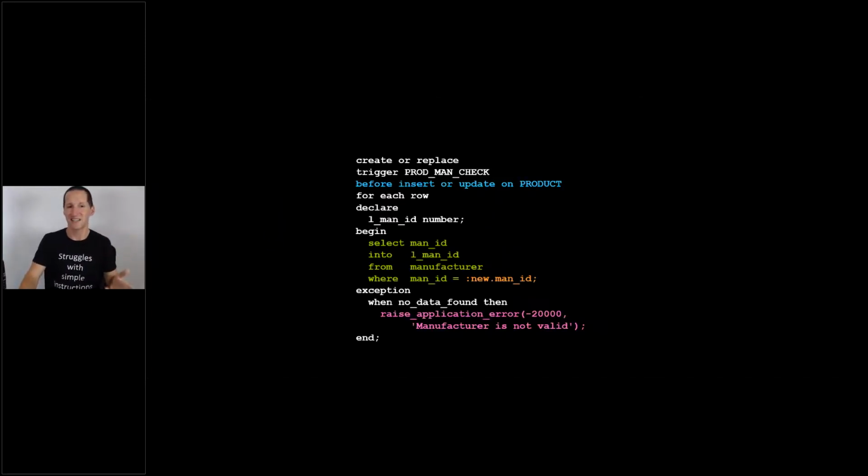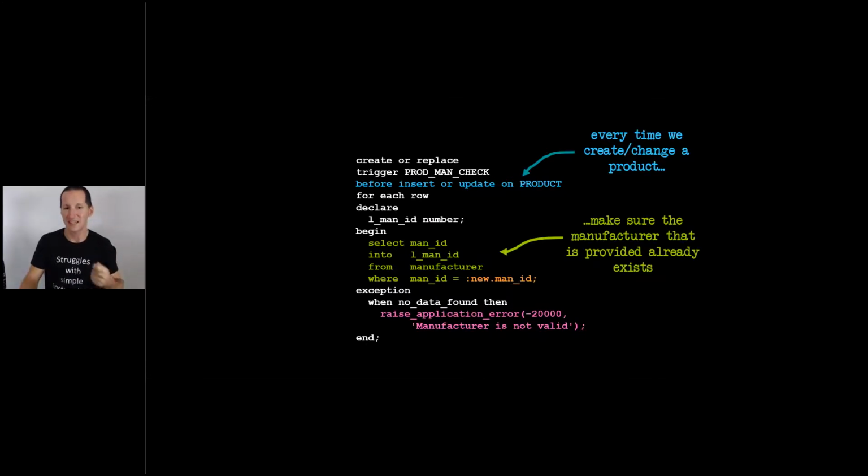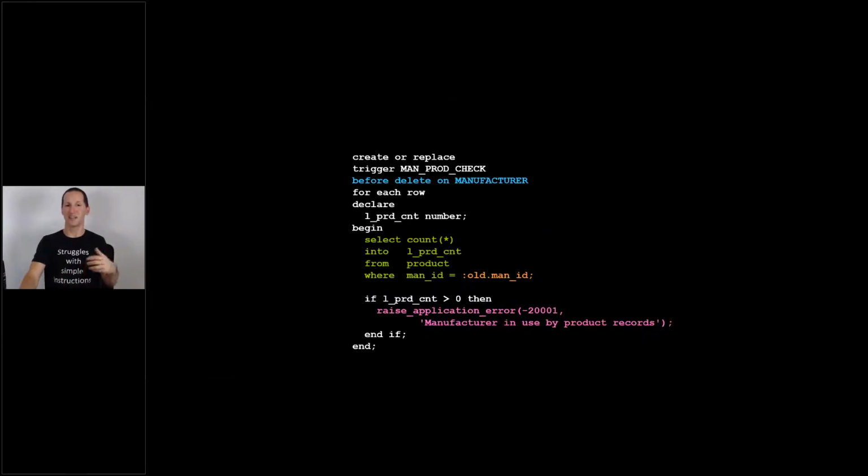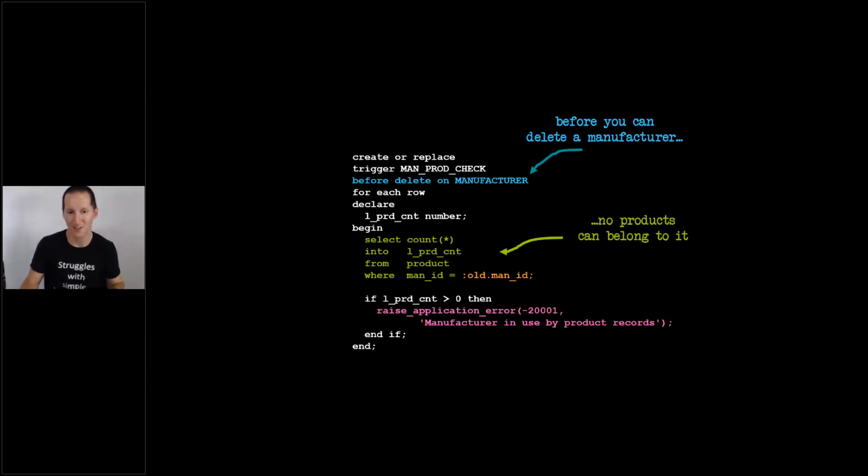So this is how they did it. We could do it using triggers. So every time we insert or update a product, we would take the incoming manufacturer ID, the new.man_ID, and query the manufacturer table. Make sure it's already there. And if not, we would abort. So it's exactly what we'd see in a foreign key. Here comes a child row, look up the parent row. If it's not there, something's wrong. And then we have the opposite, which is every time you do a delete on the parent row, let's see if there's any product rows, as in child rows, for that particular manufacturer. And if there is, you're not allowed to do it as well.